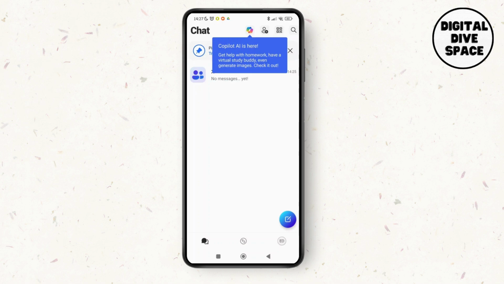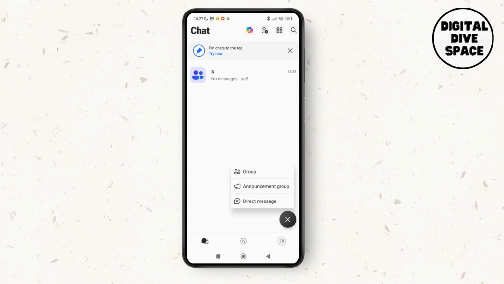After that, in order to create a group, what you have to do is just tap on this icon which is at the bottom right corner of the screen. Tap on it and three options will pop up: group, announcement group, and direct message.